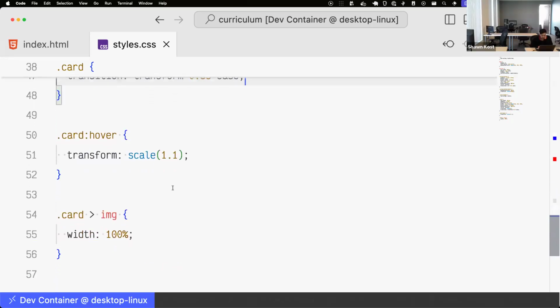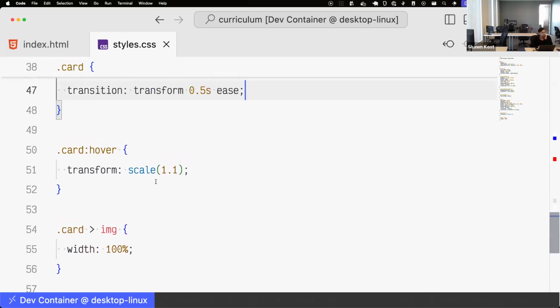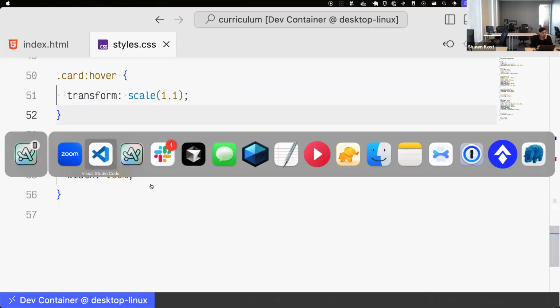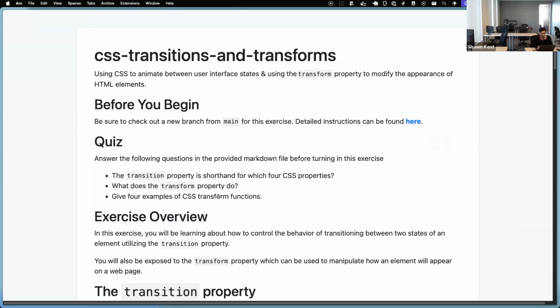Perfect, yep. Line 50, there's a new CSS rule set selecting the class card with the pseudo class hover, opening curly brace. Line 51, the transform property has a value of scale 1.1, closing curly brace on 52. On line 54, there's a new CSS rule set selecting all image elements that are a direct child of an element with the class card, opening curly brace for the declaration block. Line 55, the width property has a value of 100%. And then on line 56 is the closing curly brace. Take a look at the quiz questions real quick, and then we'll take a look at the page and we'll see what's happening.